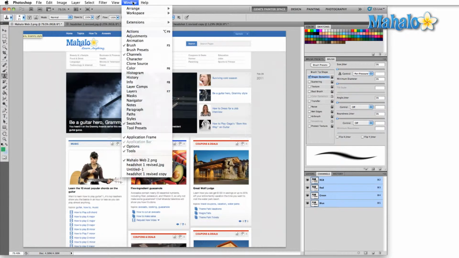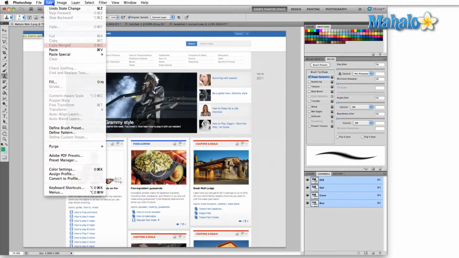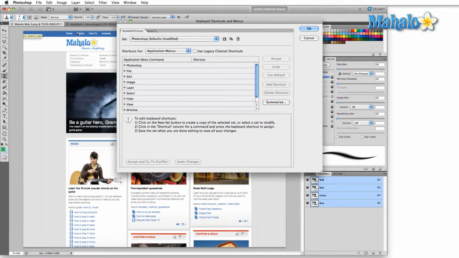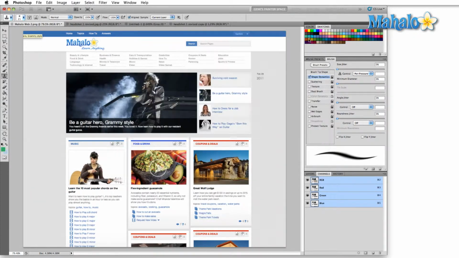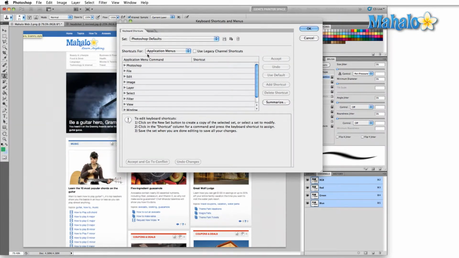First things first, go into the Window menu and select Keyboard Shortcuts and Menus. Alternately, you can also find it down at the bottom of the Edit menu. So click on Keyboard Shortcuts, and real quick, I just want to point out that Keyboard Shortcuts itself has a keyboard shortcut. Once you're in the Keyboard Shortcuts menu, you'll notice that there's a second drop-down menu where you can choose to select shortcuts for application menus, panel menus, or tools.